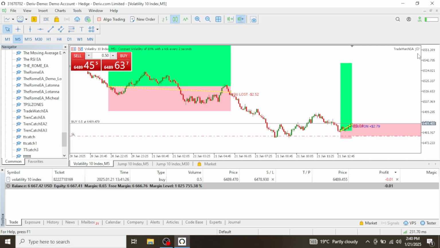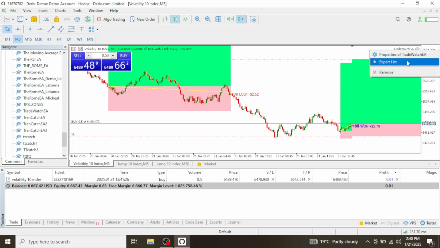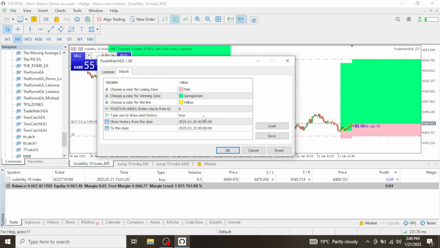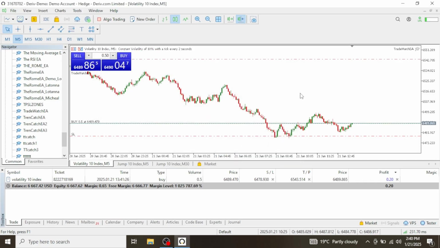You can see that now. So I can decide that, okay, I don't want to see past history again. I just come here, and automatically all the history will be gone. Then you will only be able to see the current trade that you are holding.